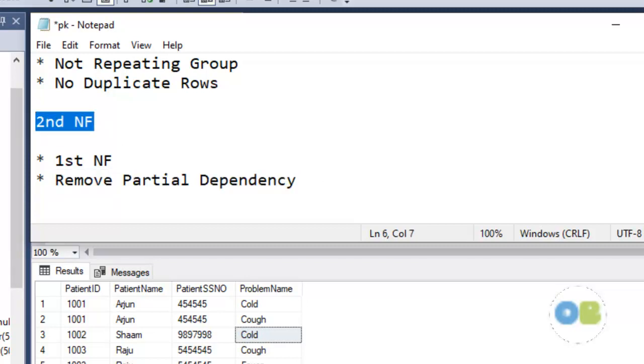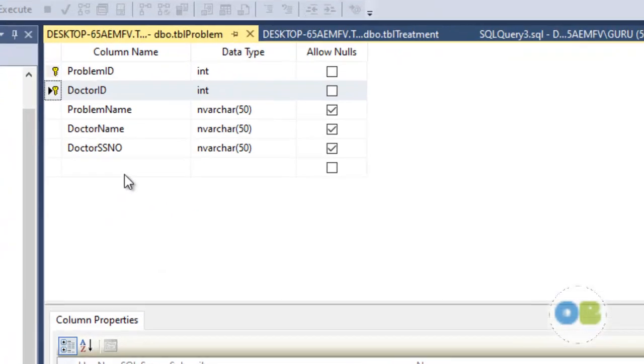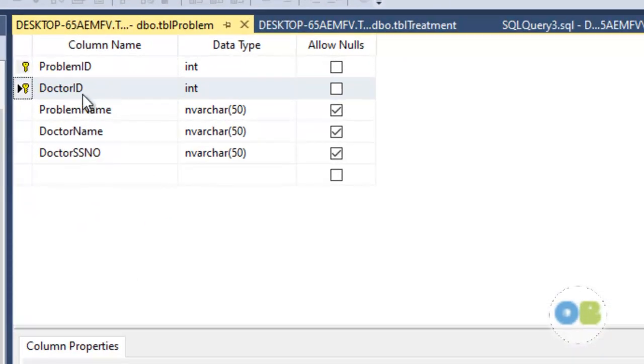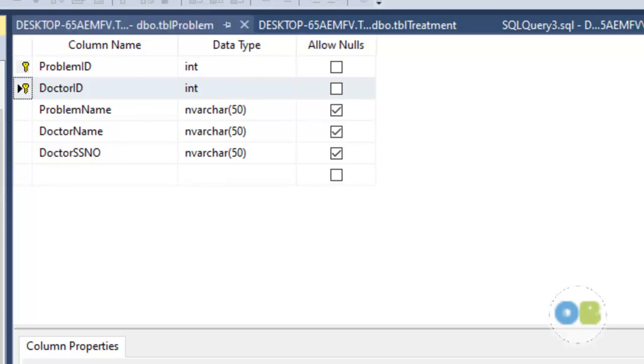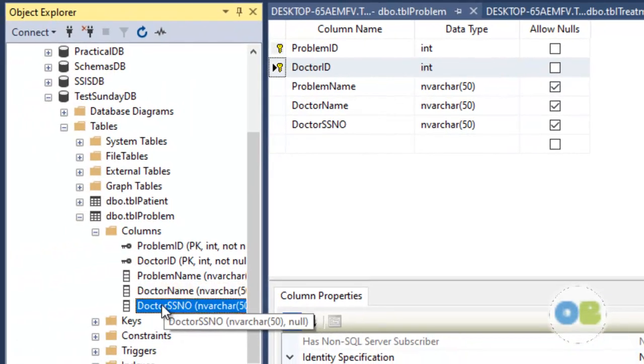So let's do that. So you can see here I have created one more column here called doctor ID as a primary key in my table problem. Okay. So you can see that the table problem has been modified here so that we can create a design mistake here, and you can see that we have added a doctor ID here. Means we have doctor name and doctor SSN number also here, right? So you can see that for one problem we have one doctor here.